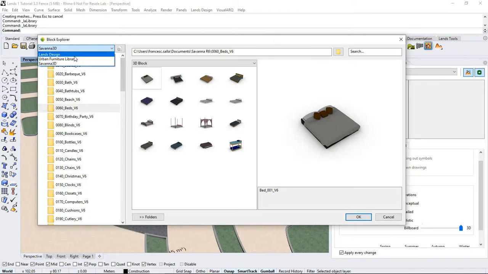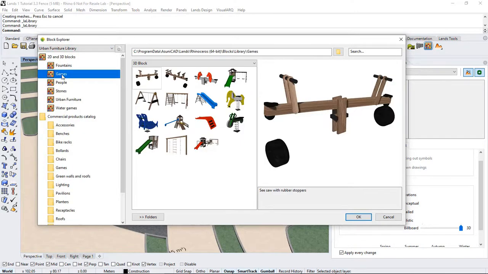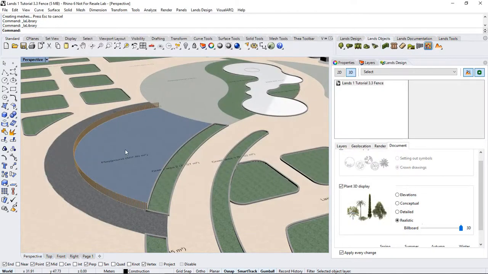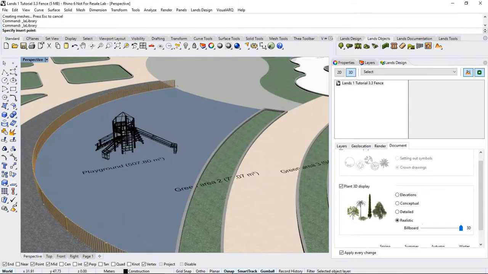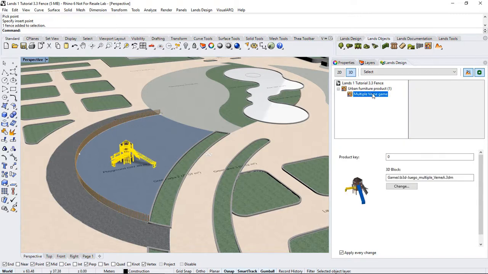Let's go back to the Urban Furniture Library. Select one of these games, let's say this one, and click on OK. Now we define an insert point and a rotation. Once an object has been inserted, the Edit panel shows the number of items which can then be selected by clicking in the list. So we can select it here and change the 3D block.